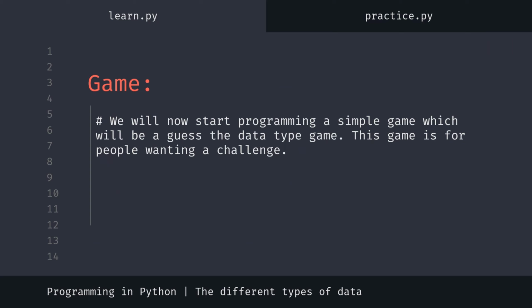It's game time. We will be making a simple guess the data type game. This game will be open sourced on GitHub with no attribution needed as the code was made for the video only. Hope you enjoy using it as much as I did making it.